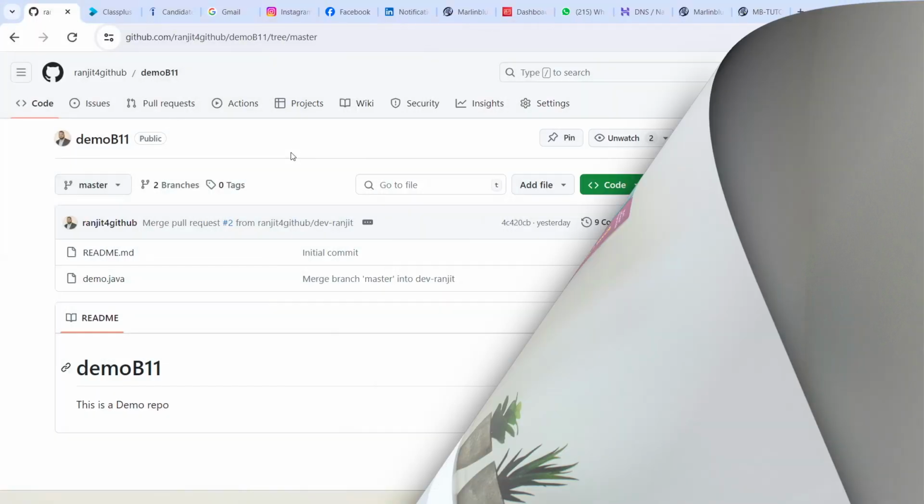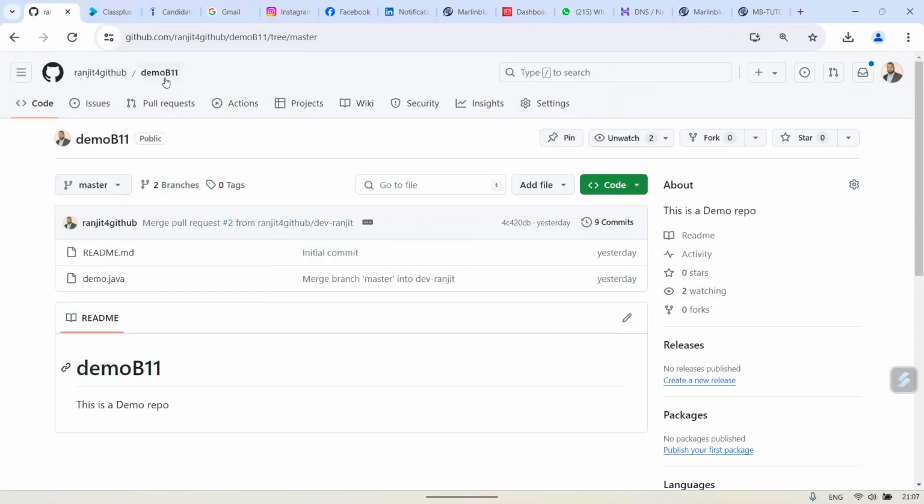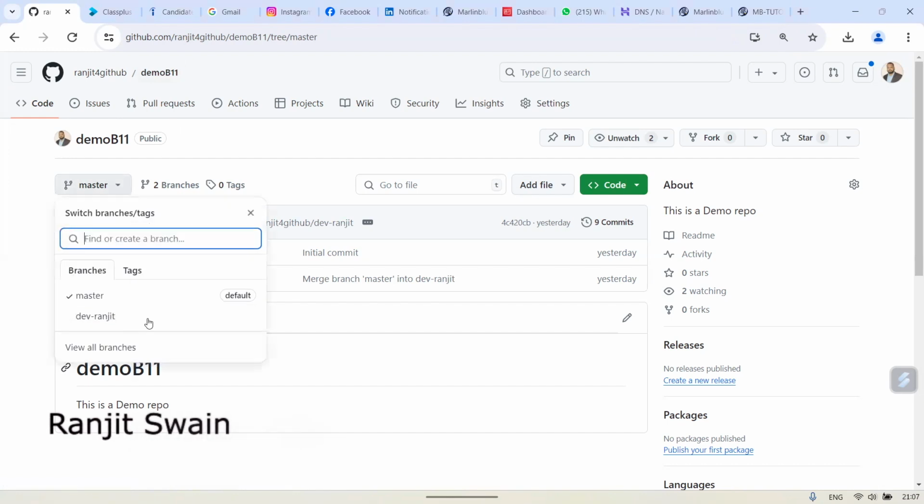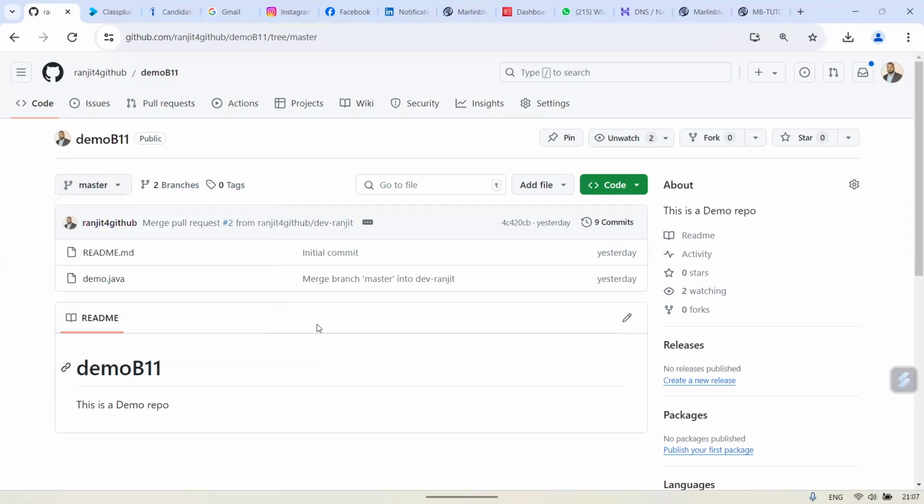So let's see. Here I have created a demo v11 repository, and you can see I have two branches, master and dev. Before I do the demonstration on the conflict issues, let's understand why the conflict happens.